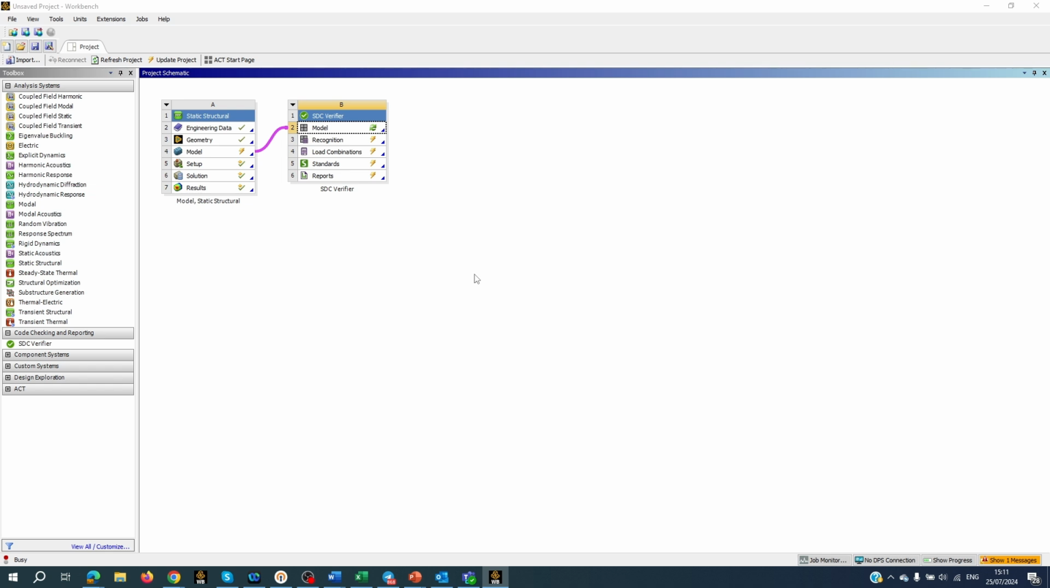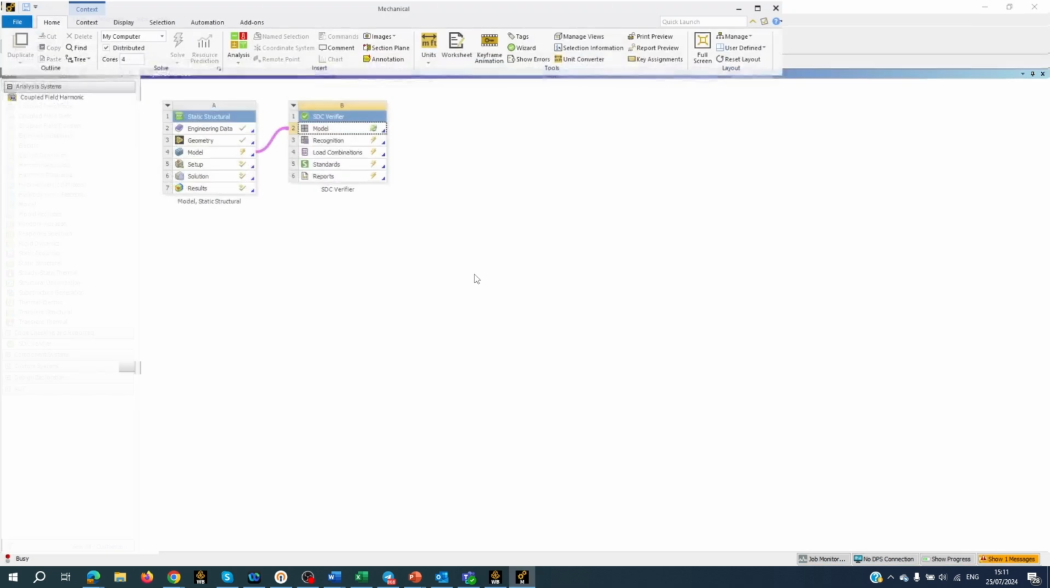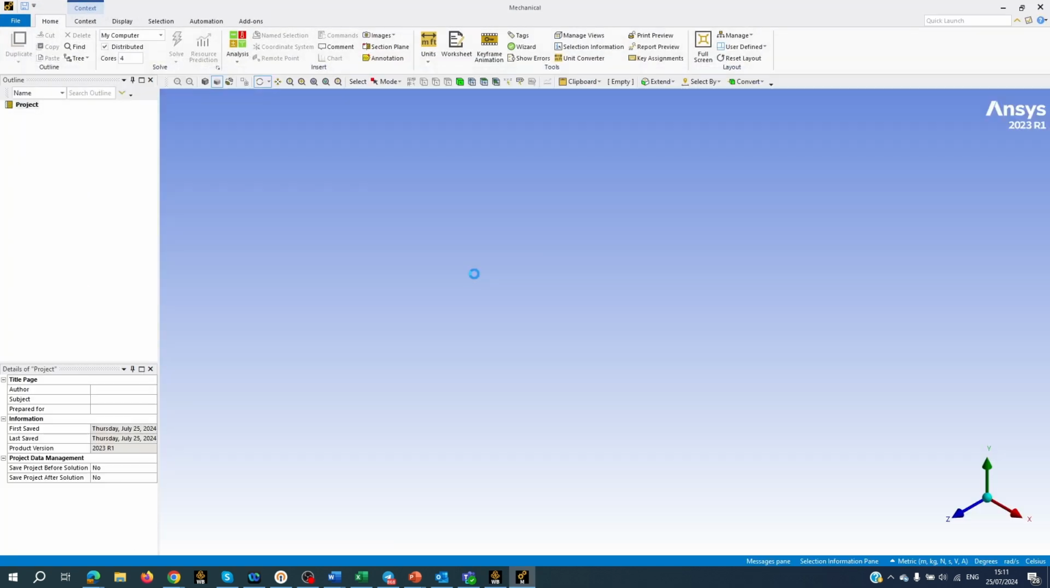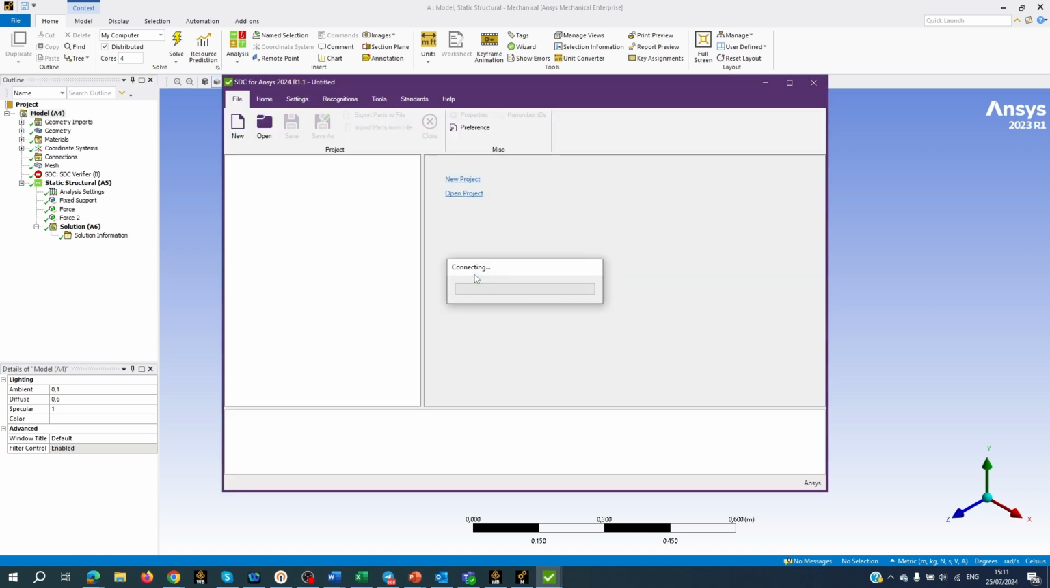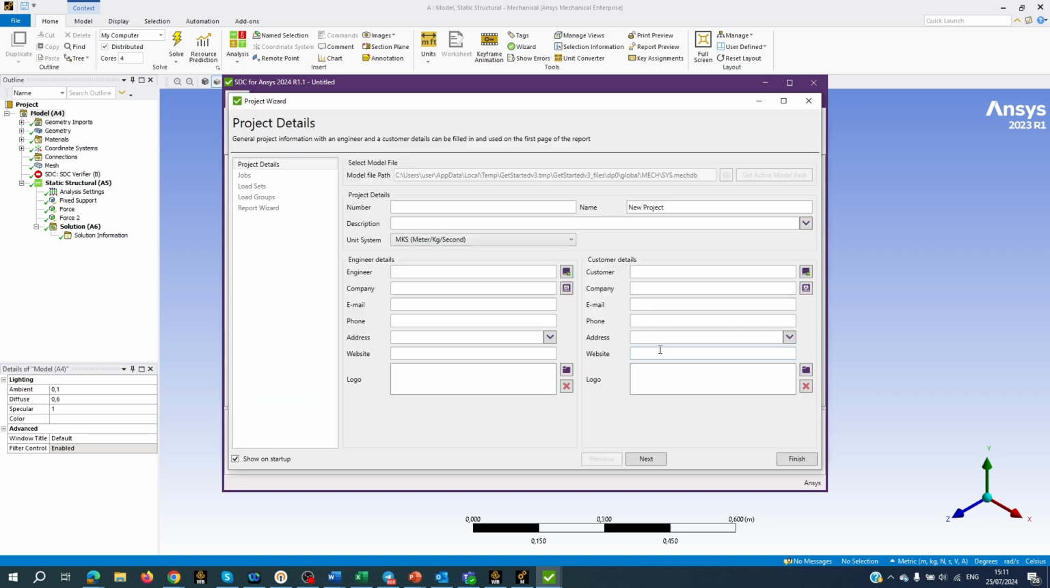Another option is to simply double-click on the model. We can see Ansys Mechanical automatically launching along with SDC Verifier. A step-by-step project wizard is opened.